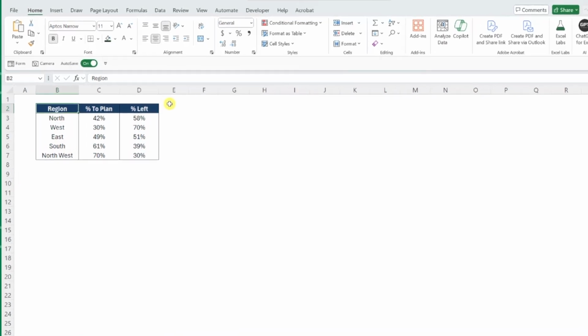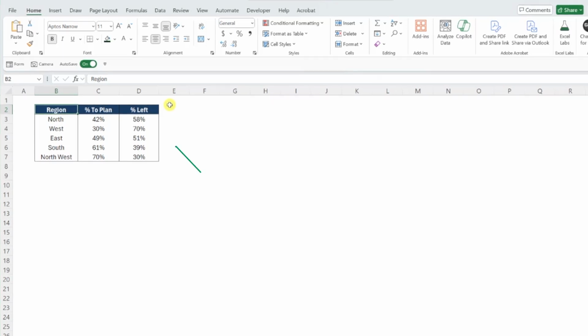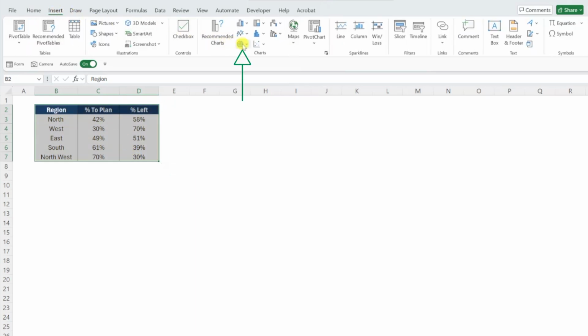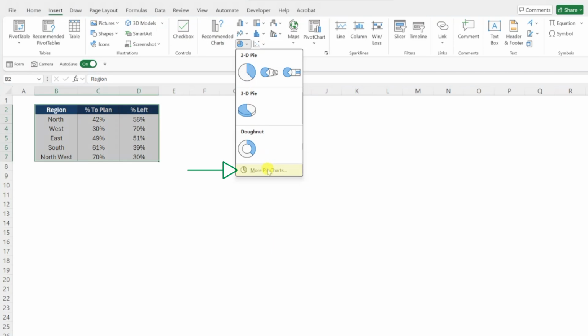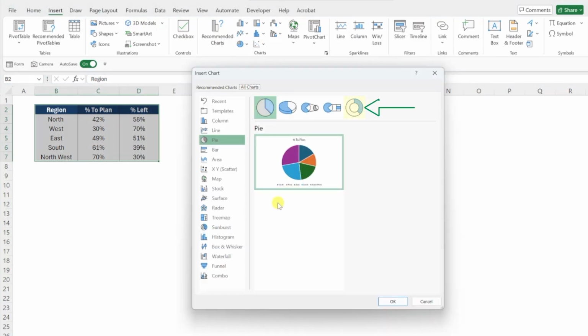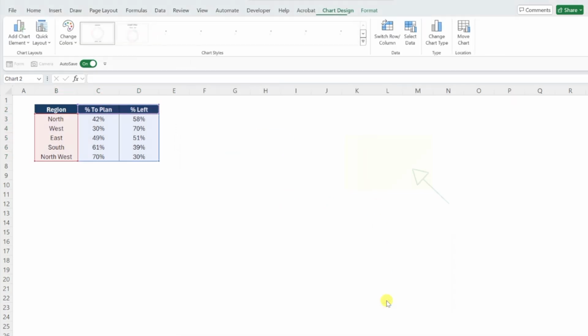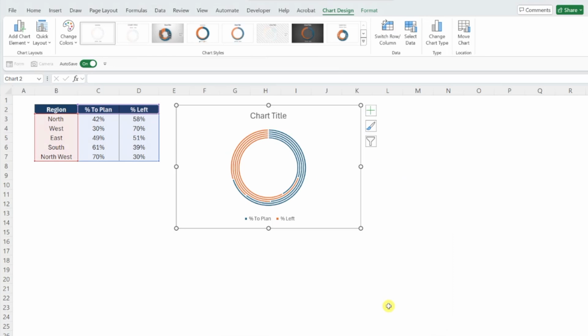To create a radial bar chart, first we need to insert a stacked donut chart by selecting the data, navigating to the Insert tab, opening the Pie or Donut Chart dropdown, and selecting More Pie Charts. Now just select the donut chart icon to view more donut charts, and choose the Stacked Donut Chart. Hit OK, and we've successfully created the base for our radial bar chart. Now it's time to add some formatting.